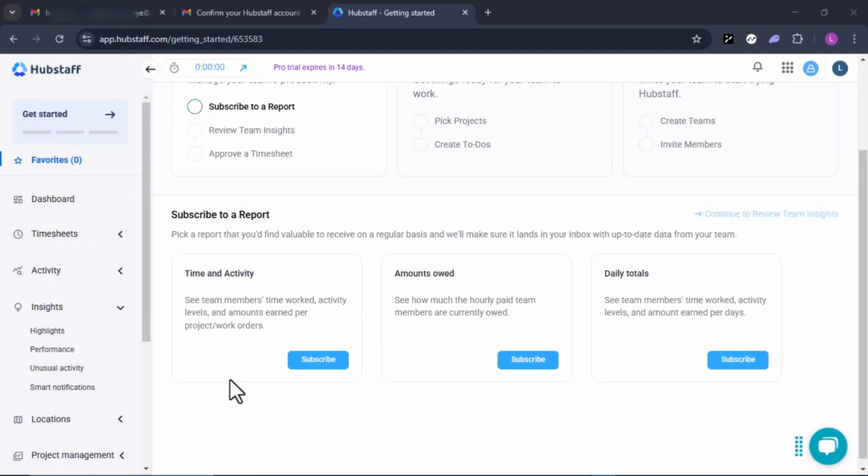Down here, time and activity helps you track how much time your team members work and how active they are. Accounts owed helps you calculate how much money hourly workers need to be paid. And daily totals just gives you a daily summary of work hours, activity, and earnings.